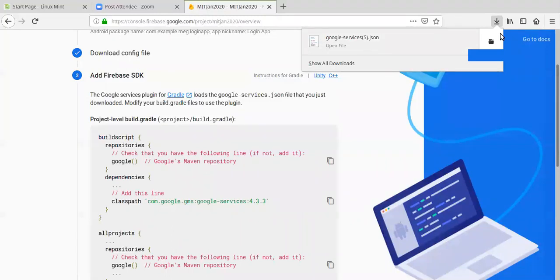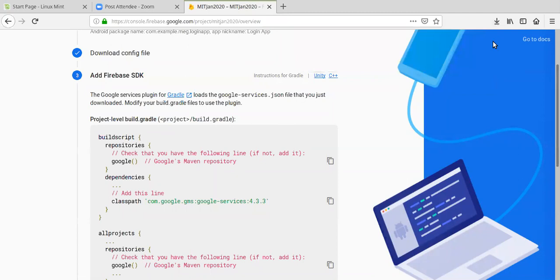So you can see my file is here. So I'll just click on the file. I'll just copy it. So I'll move you back to my screen. Yeah, login app.